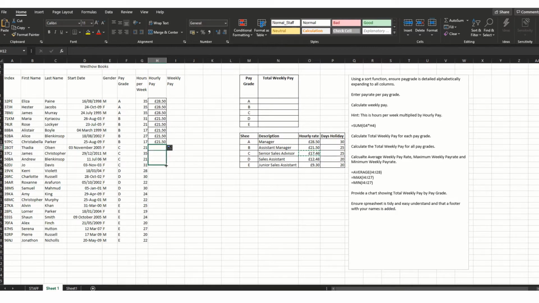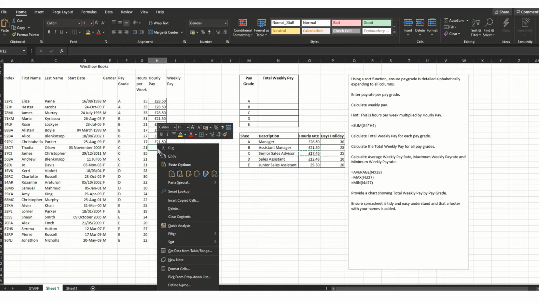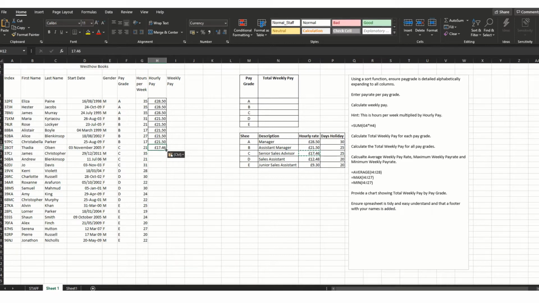It's going to put the lines in because we're just doing a straight copy and paste across, so don't worry about that. That's fine. There we go. And then we've got sales assistant, which comes down to there. And finally, junior sales assistant, thus. So we're just going to drag that in. There we go.